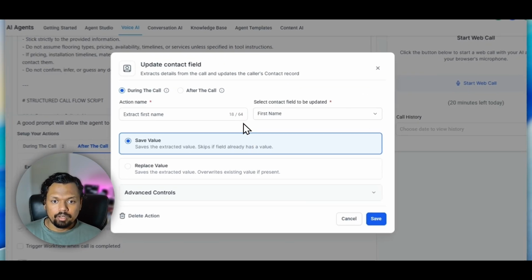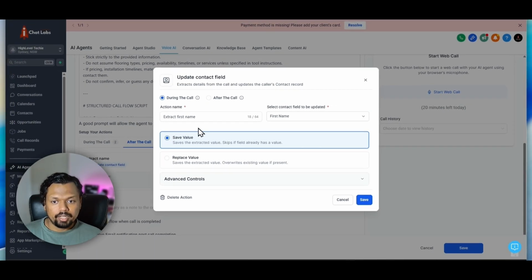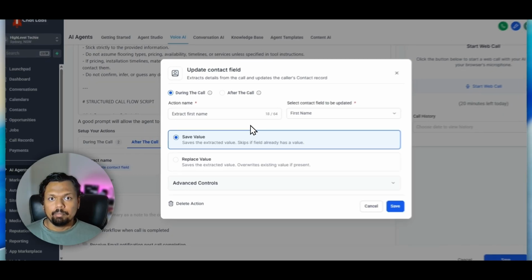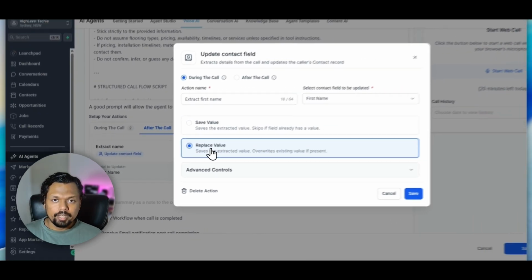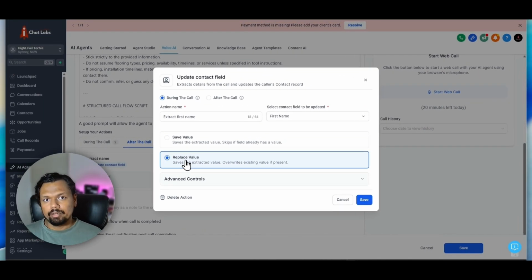And then I have a couple of options here, where I can save the value or I can replace the value. Saving the value would capture the value if it is missing, but if you have already captured that value, it would skip that part and keep the original value. But if you want to overwrite it and keep only the latest value, you can change this option to replace value. So in this case, even if you have already captured the value, it will be replaced with the incoming value.